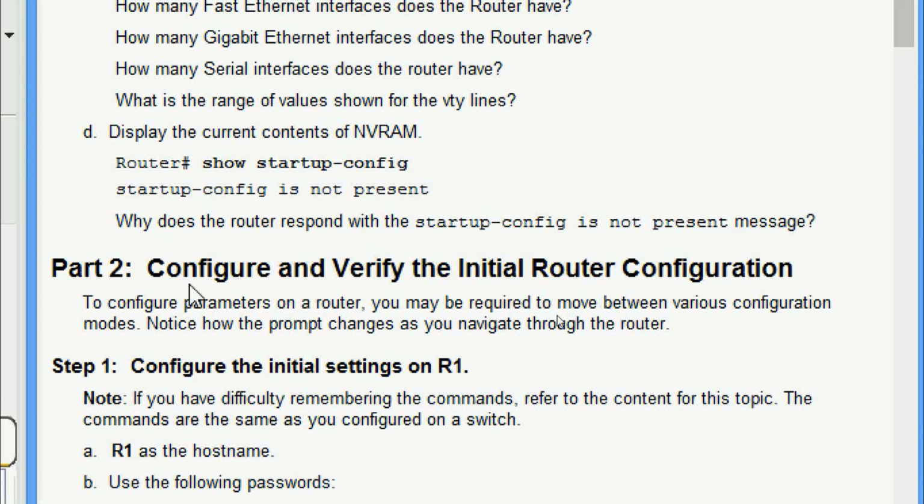Well, we completed our part 1. Now we will come to part 2. Configure and verify the initial router configuration. To configure parameters on a router, we may be required to move between various configuration modes. Notice how the prompt changes as you navigate through the router.